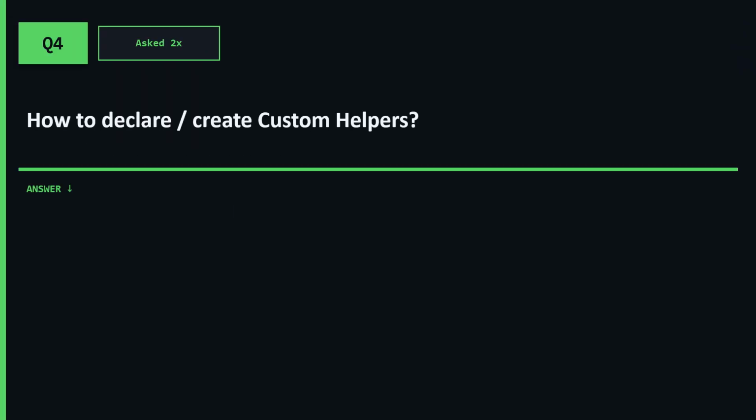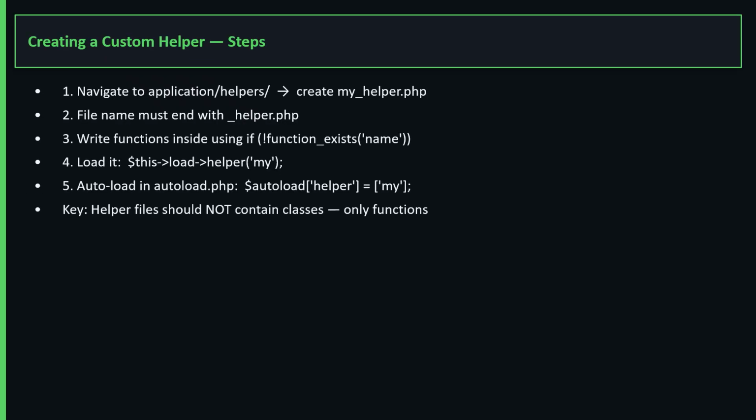So how do you declare or create custom helpers? We have some steps. First, navigate to application/helpers and create my_helper.php. The file name must end with _helper.php. Third, write functions inside using if not function_exists. Fourth, load it: $this->load->helper('my'). Fifth, autoload in autoload.php, that is, $autoload['helper'] equal to 'my'. And a key point: a helper file should not contain classes, only functions.